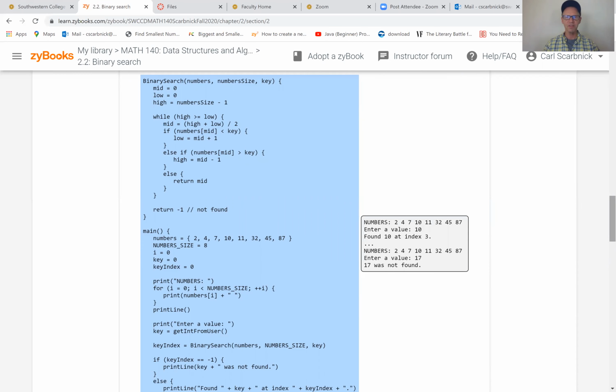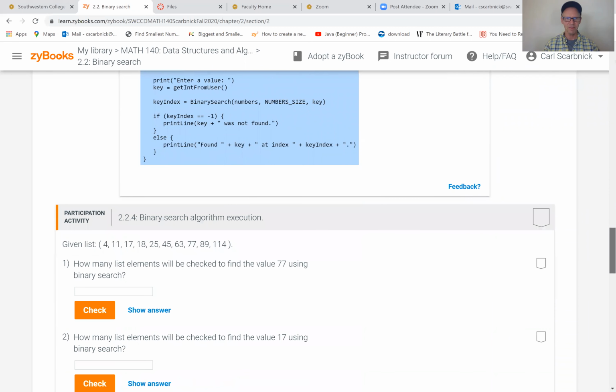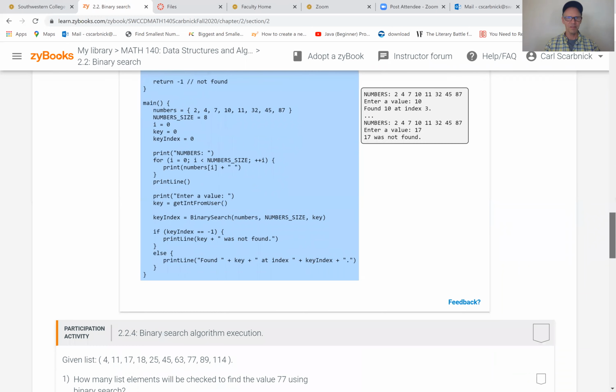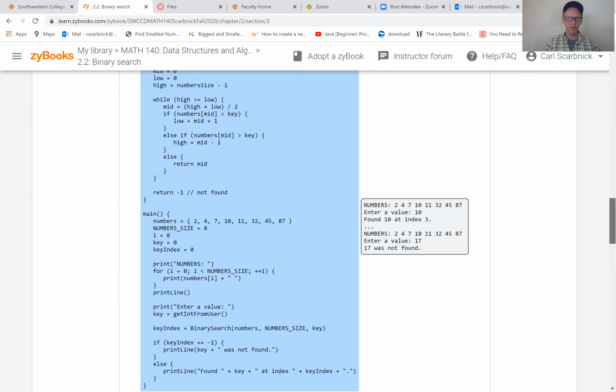Okay, let's see what's down here, students. Let's maybe do one of these exercises. Okay, let's see here. Is that the one I wanted to do?